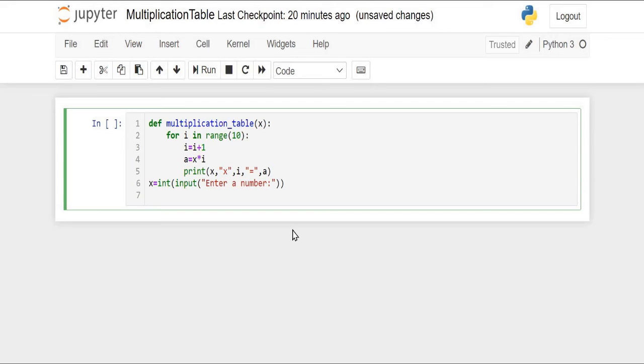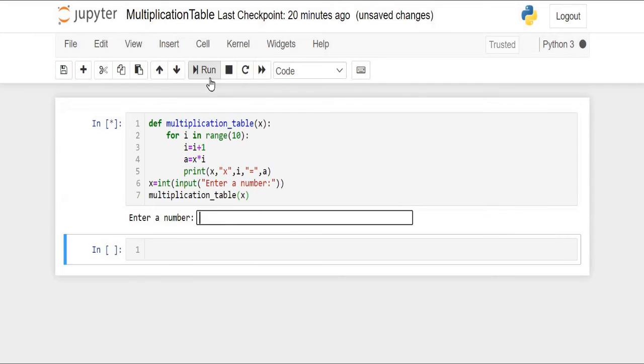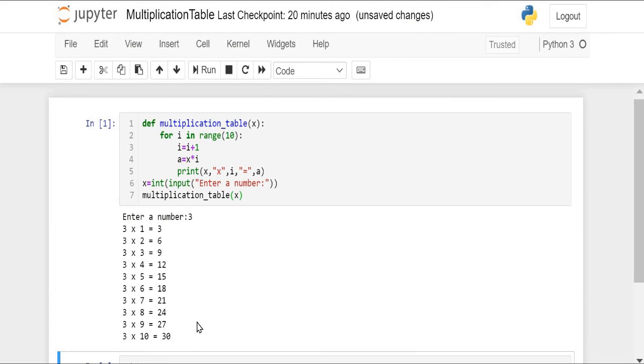Now I am going to call my function multiplication table. Then I run my code. I use 3. So my table is created, which I have shown in the starting of the video.